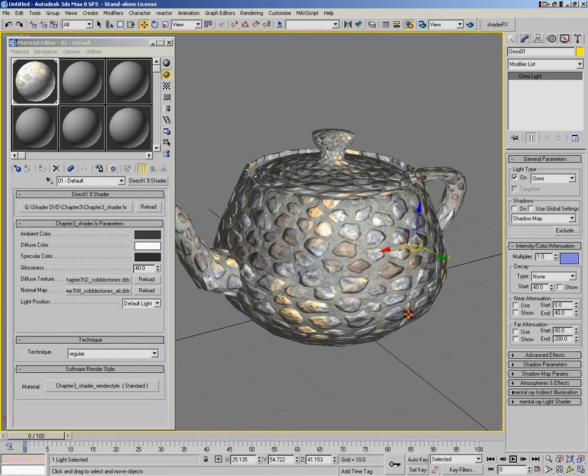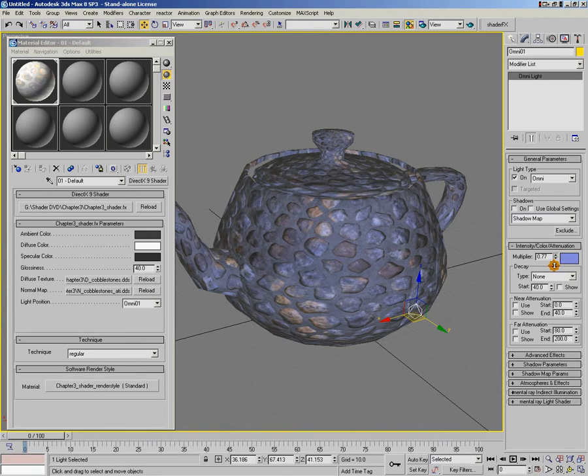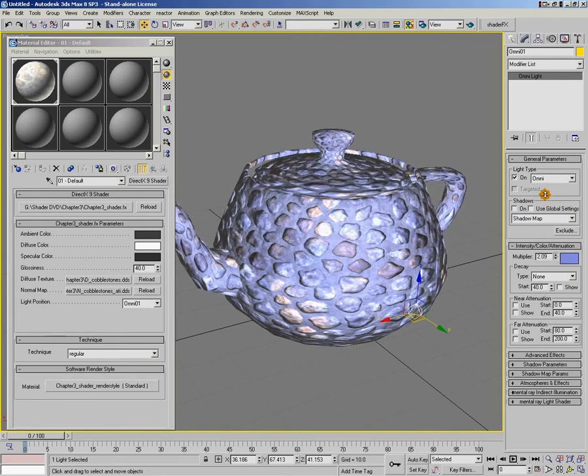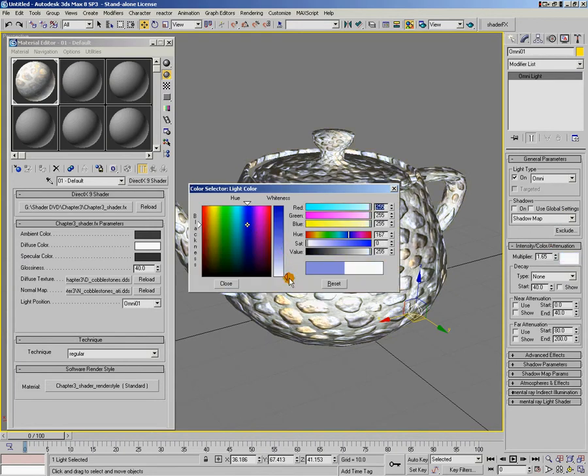Now you'll notice that nothing happened. Our light's blue, but the teapot's still acting like the light's white. And that's because our light is not assigned here in the shader options panel. So instead of using default light, we want to drop this down and pick Omni 01. As soon as we do that, there we go. Now our teapot's blue just like the light. And if we make changes over here, you can see that they update in real time in the viewport. Let's just change our light back to white for now.